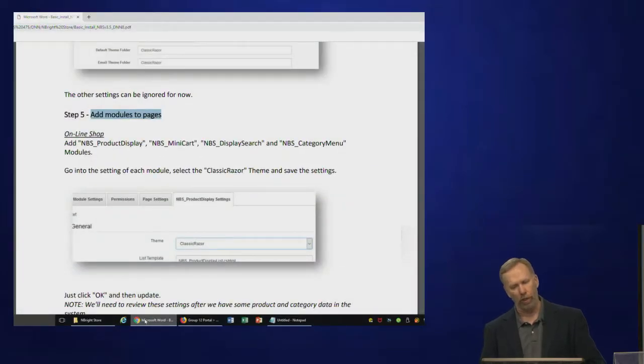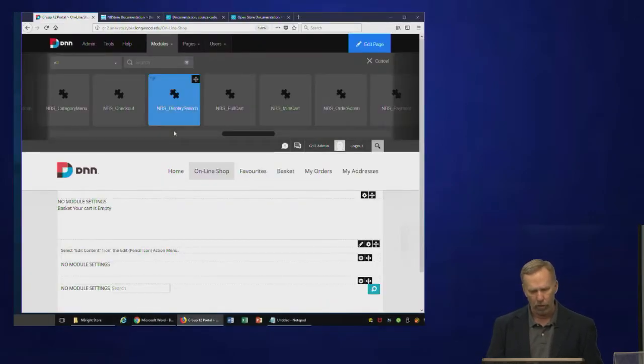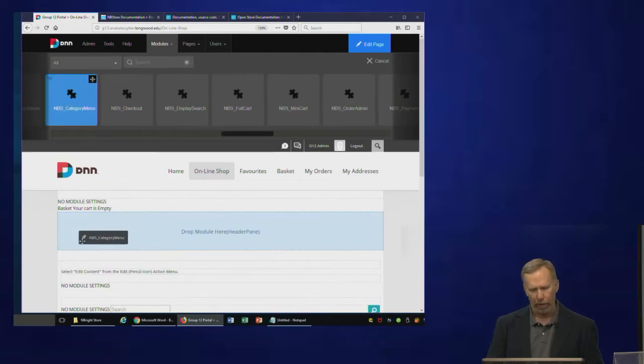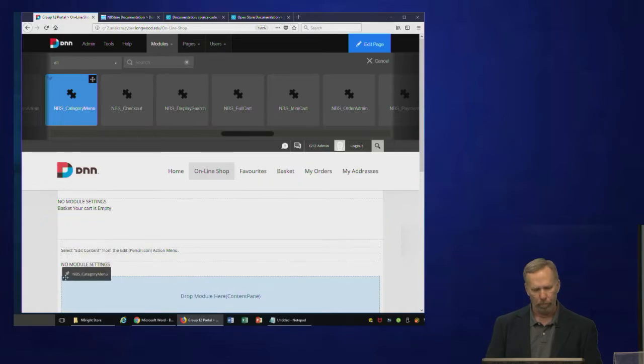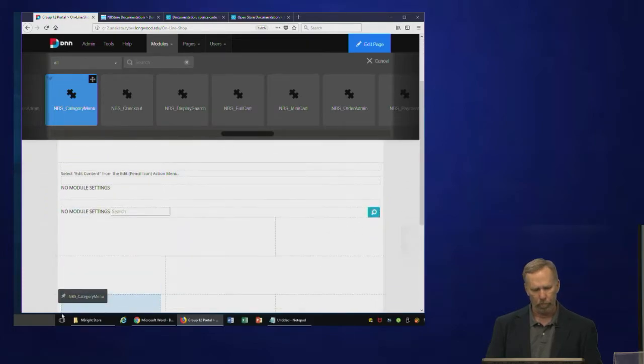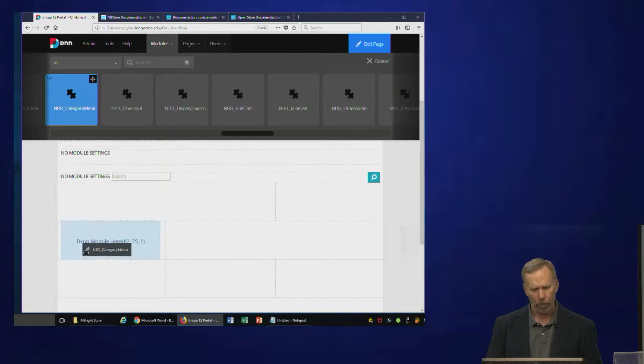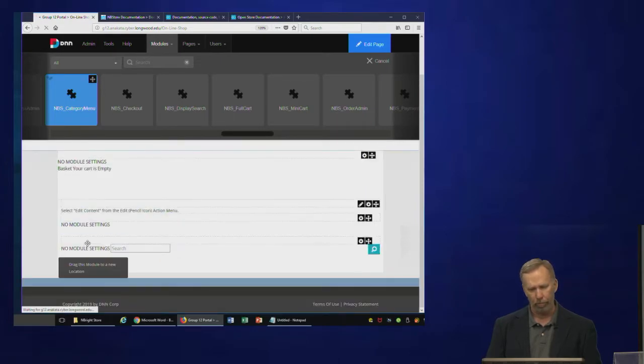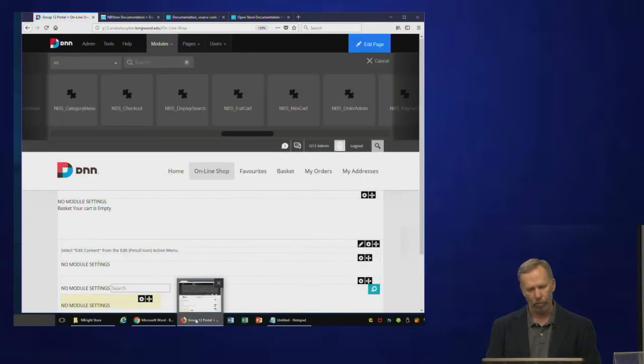And last, the NBS category menu. I'm going to drag that down there. It's right here. And I'm going to drop it in this little side pane here. We may not like it there, but I'll try it for now.